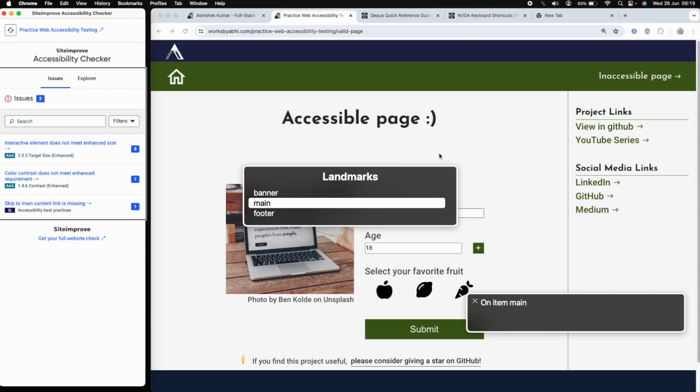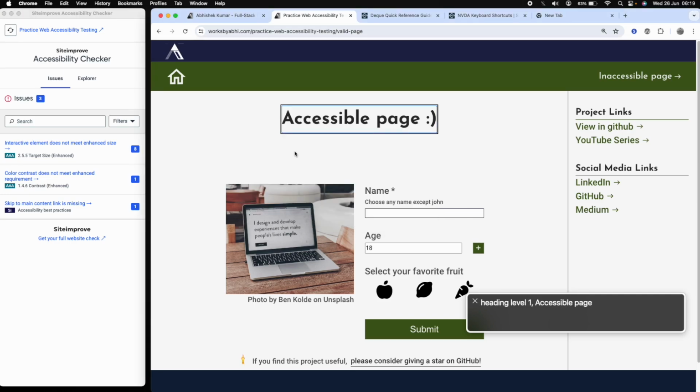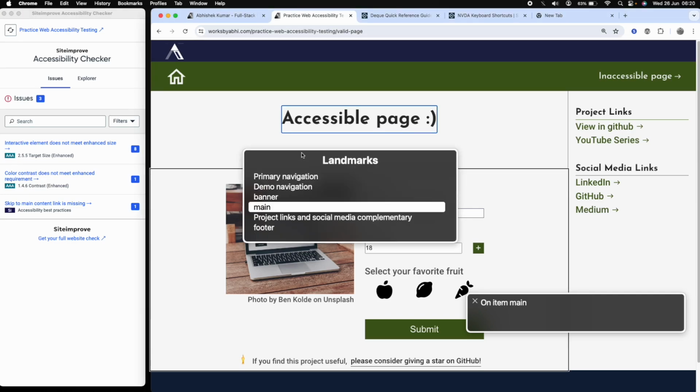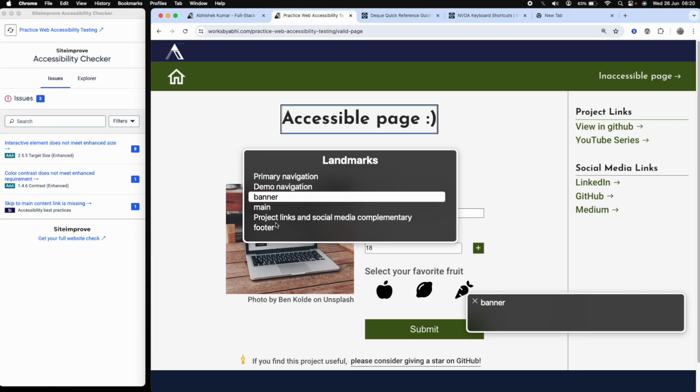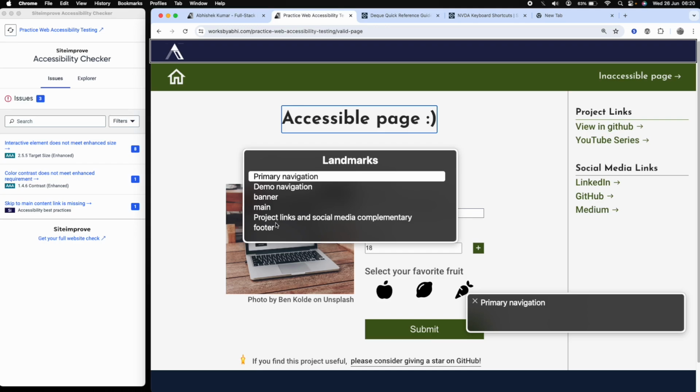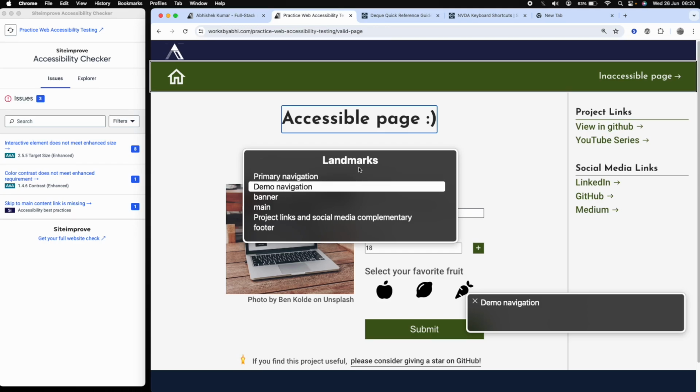Now here we could see there are multiple landmarks. There is banner. Oops, it is going in this section. Here we could see there are multiple landmark regions and they are named appropriately as well. Like this is the primary navigation. Then we have a demo navigation. This is the demo project area and it also has a navigation, so I have named it as a demo.